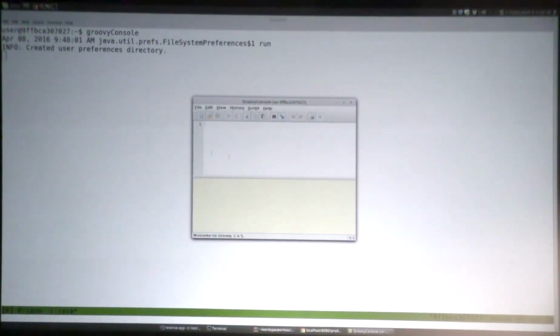So this is my machine, okay? Iván, this is my local machine. And, well, no, don't worry. So what I can do here is the Groovy console. I can start the Groovy console inside the container. And here we have the Groovy console.